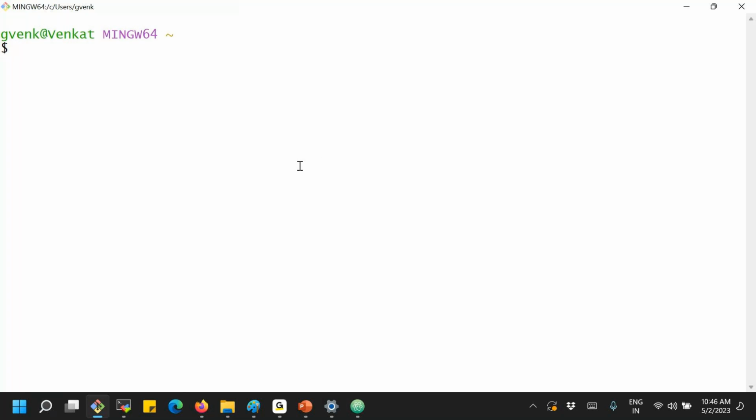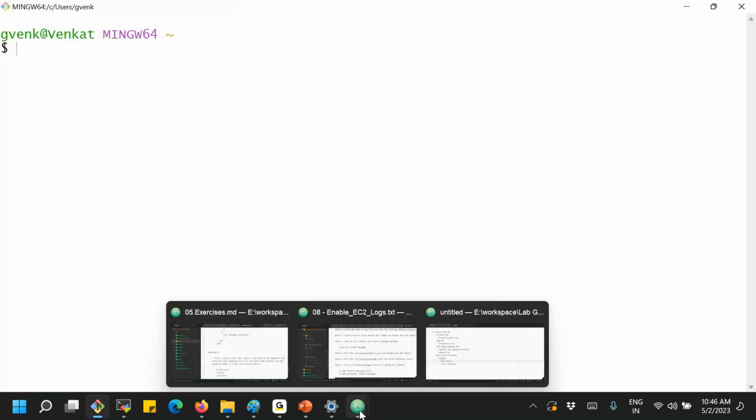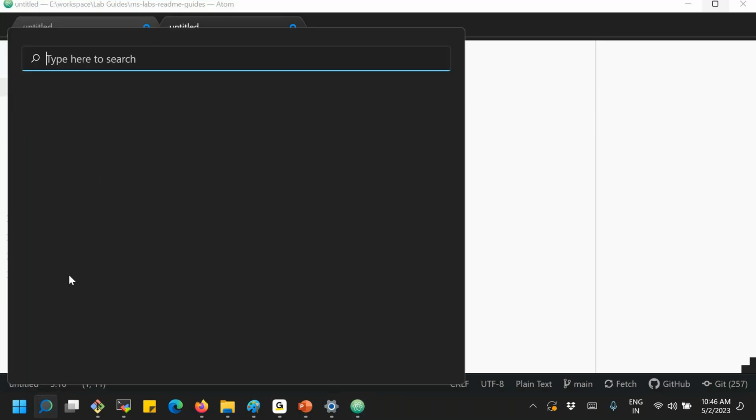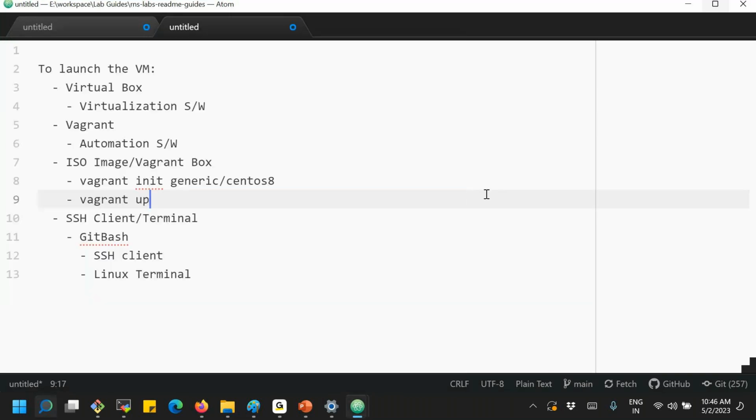Now what are the commands I need to run? Already we have collected two commands from the Vagrant point of view. First of all, how do we verify that VirtualBox is installed or not? In the search options, you can search for VirtualBox and open it. And for SSH, we have now opened Git Bash. For Git Bash also, you can go to the search options and search for Git Bash.